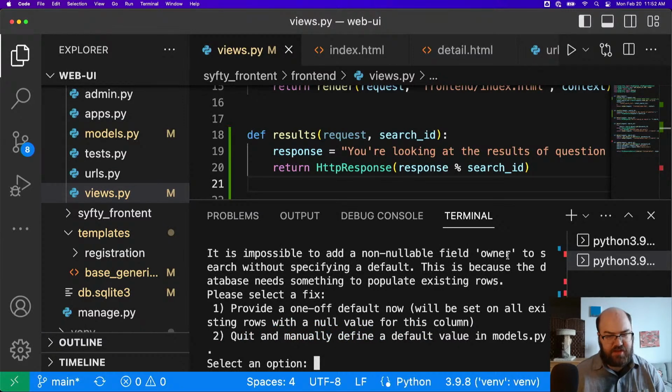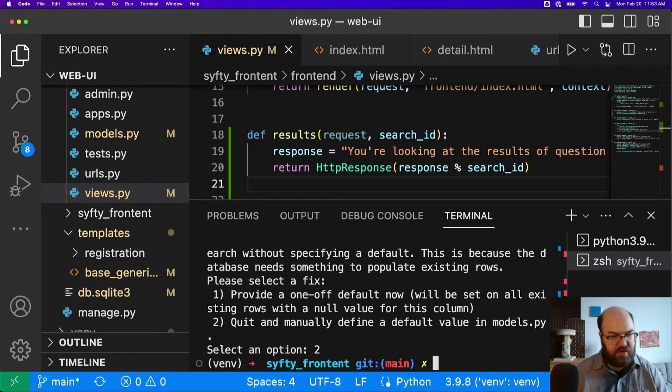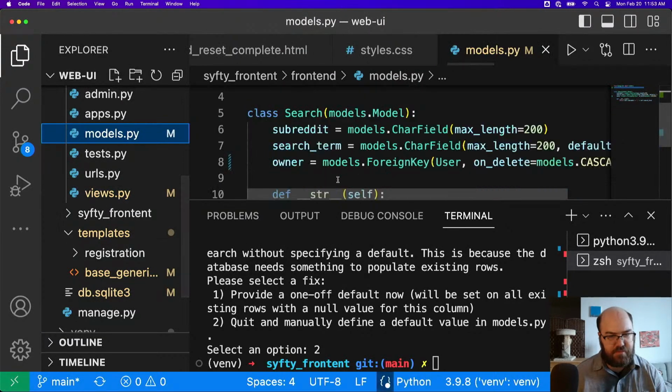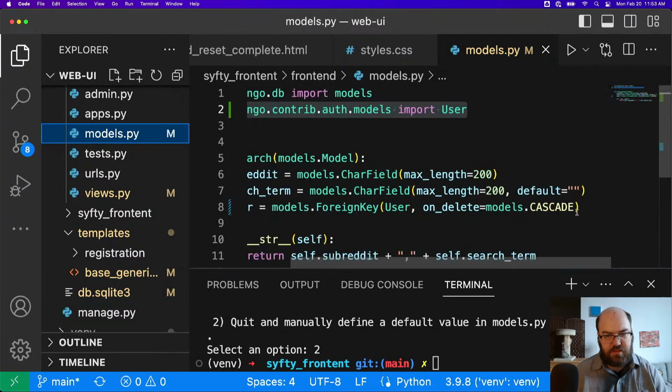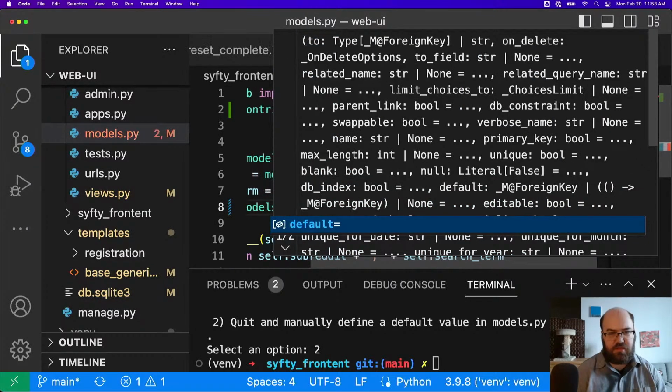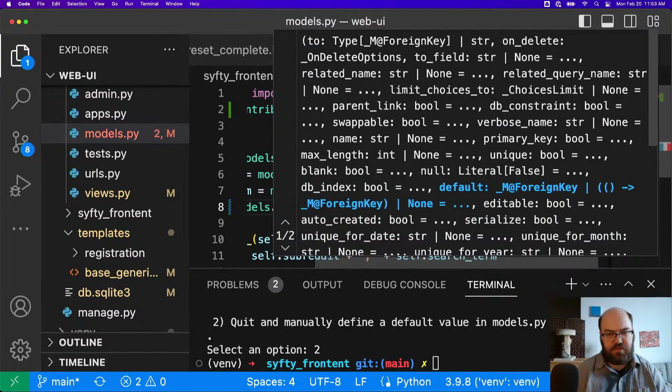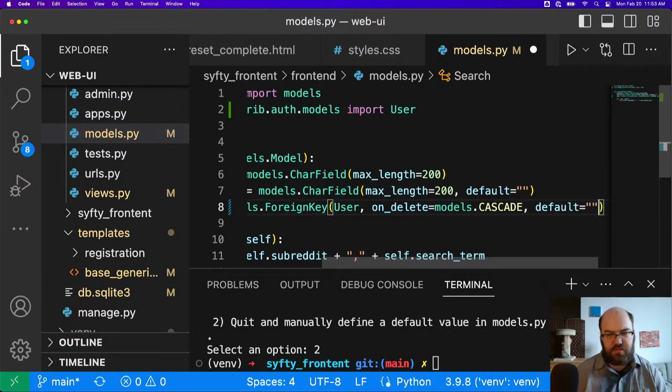It's impossible to add a non-nullable field owner to search without specifying a default. This is because the database needs something to populate existing rows. Provide a one-off default now. This will be set to all existing rows with a null value for this column. Quit and manually define a default value in models.py. We're going to do the second one. Default equals... I don't think it's going to work if I say default equals 1, but let's try it.